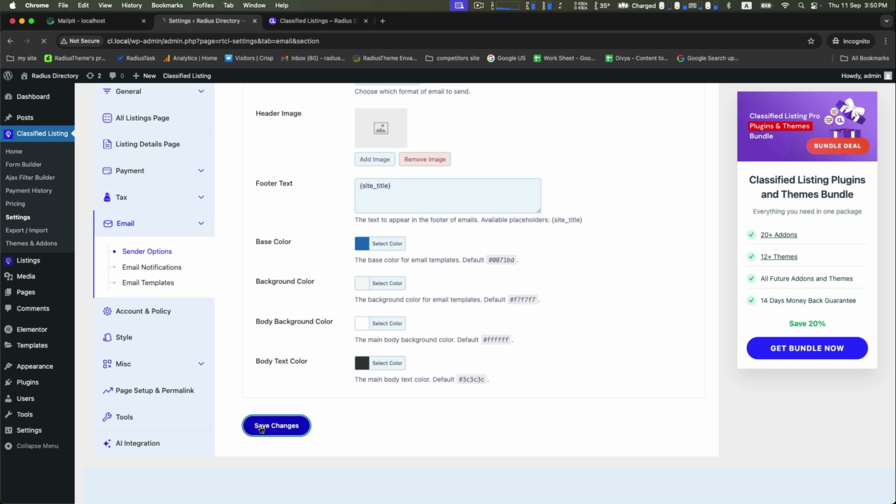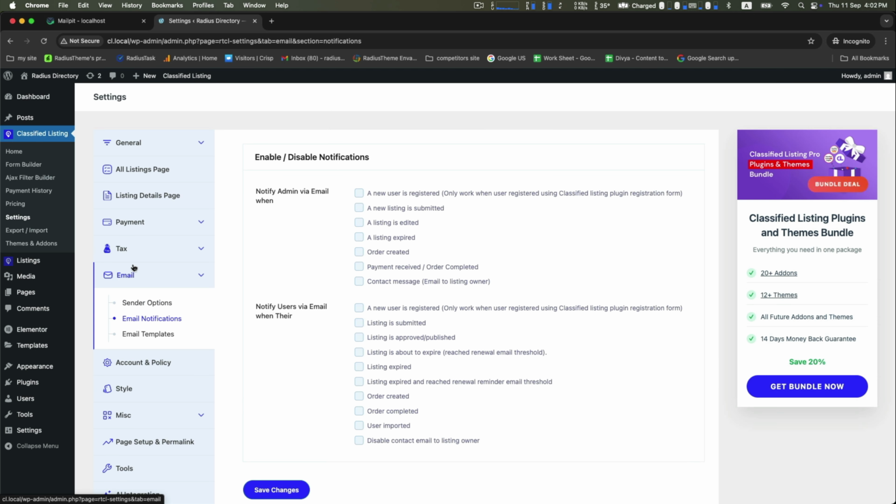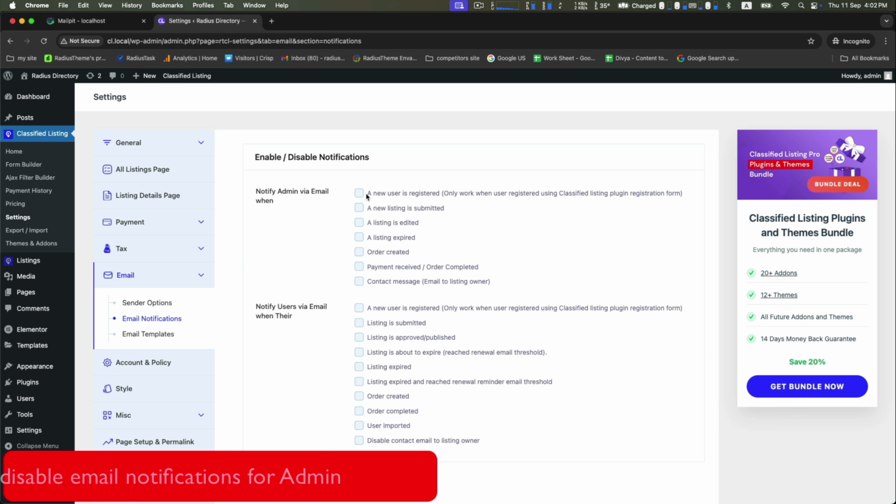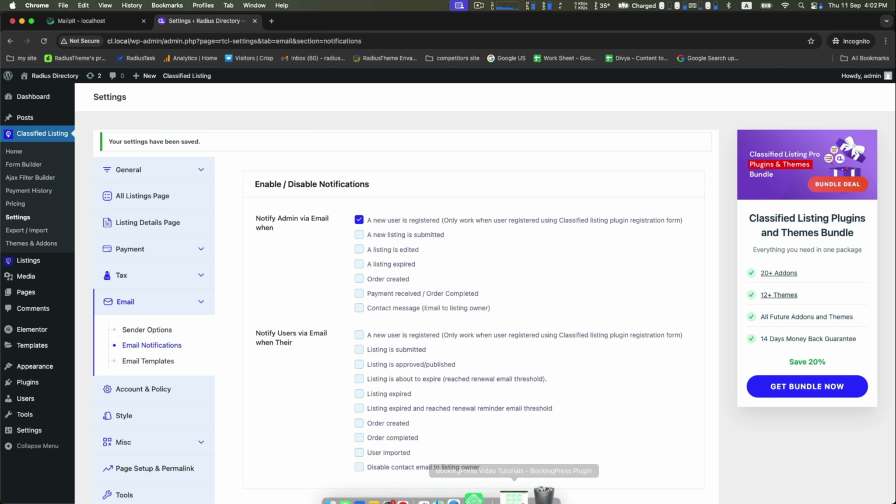When done, click on Save Changes and then go to the email notification to enable or disable it, to be kept updated by getting notifications through the email. For example, the first one is registration. It will only work when a user registers using this classified listing plugin registration form.